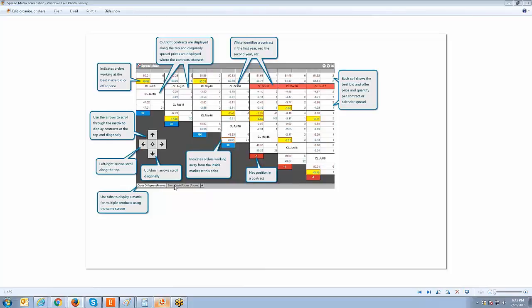You can also have the tabs to display a matrix for multiple products using the same screen. So if you just want one spread matrix open, but you want to be able to tab between different spreads that you've created within the spread matrix, you can go ahead and do that from the tab function. This right here will indicate orders working away from the inside market at this price. So you can see at 48.83. At the bottom of each spread, you can see a net position in the contract. So in this case, short 1 between the May crude and November crude spread.